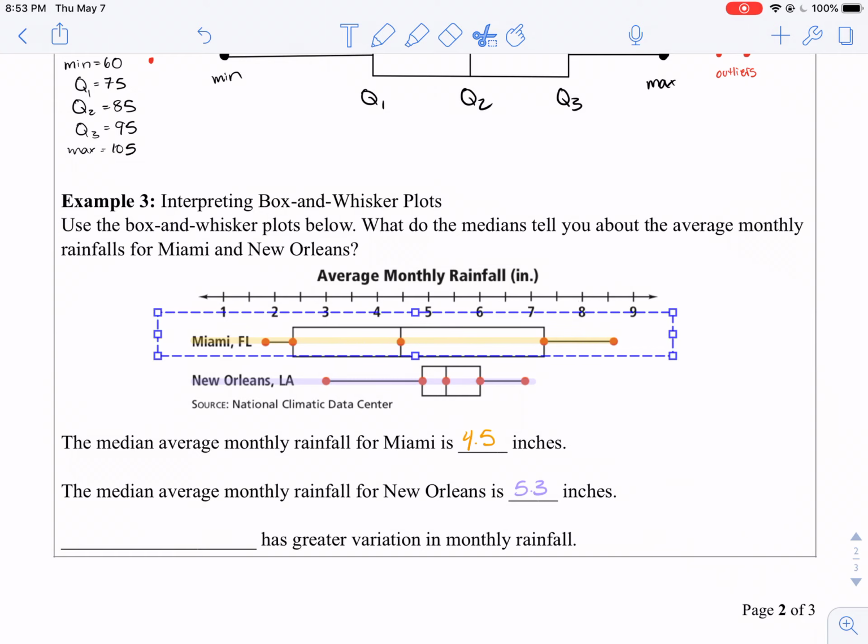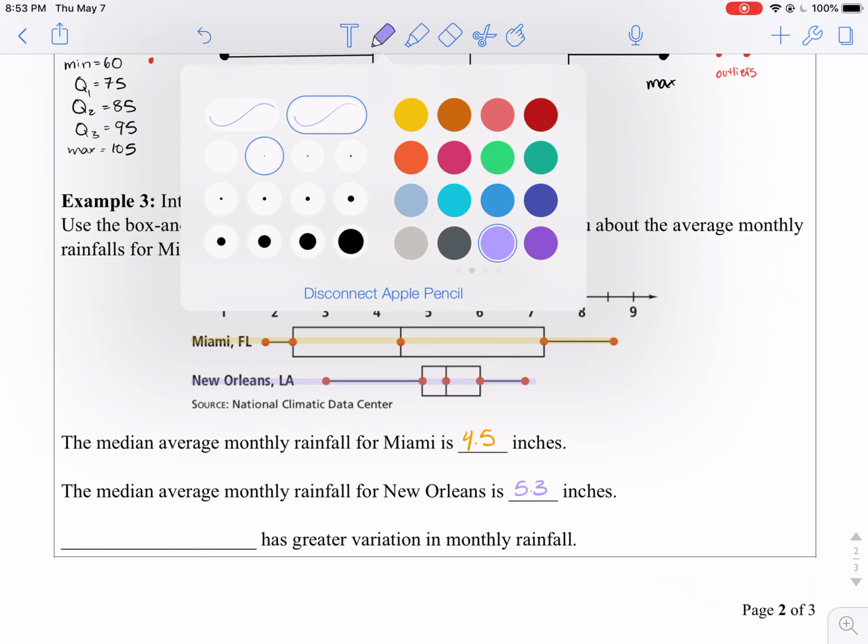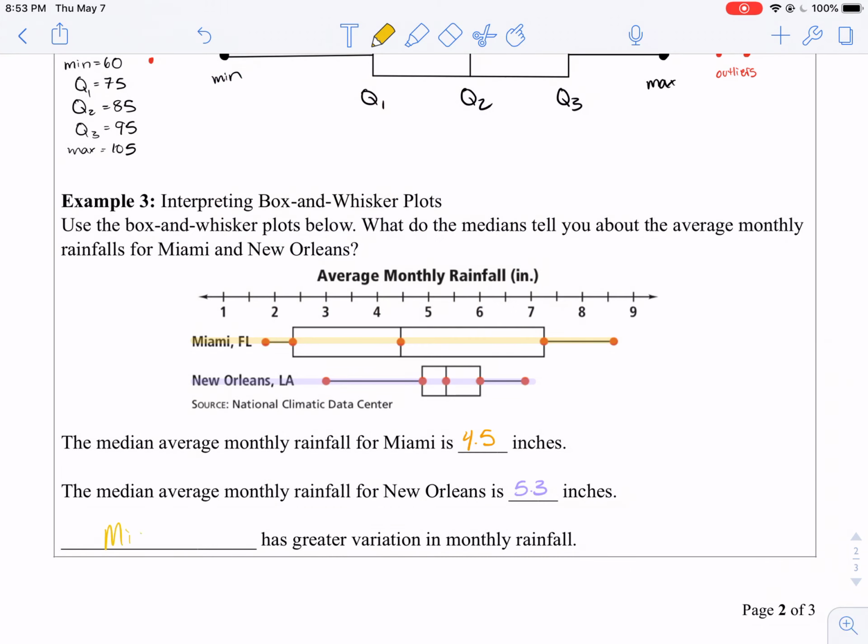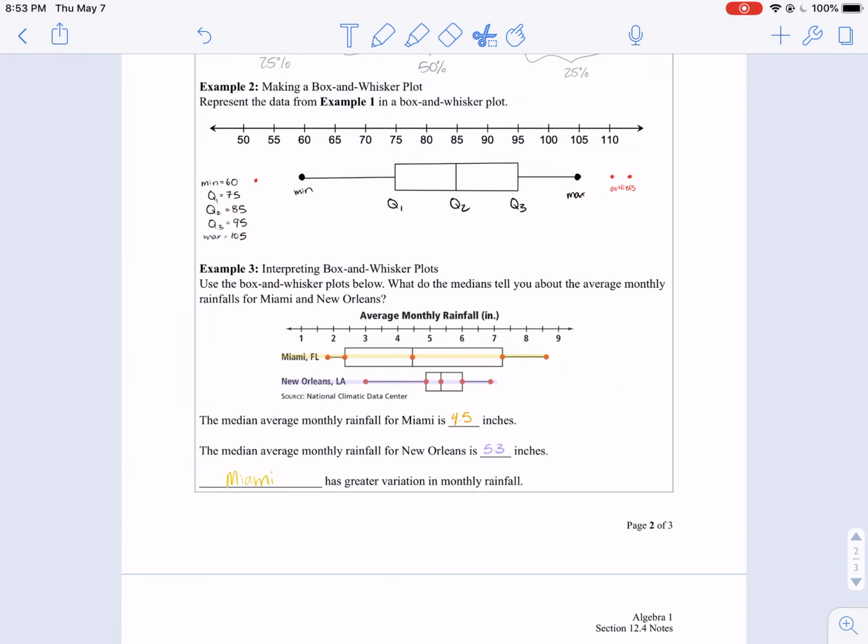However, Miami's box plot is a lot wider than New Orleans'. That means that Miami has greater variation in its rainfall. Some months it gets just 2 inches of rain, but other months it goes all the way up to 8.5. Whoa! But New Orleans sticks between 3 and 7. So while Miami has a greater variation, New Orleans has a greater overall average. So it's important to be able to see both of those different aspects.